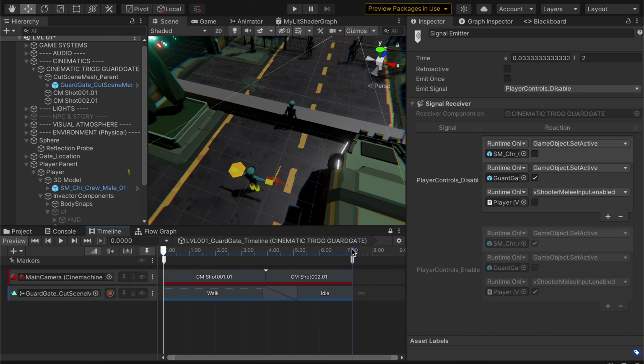And at the end of timeline, the same things happen in reverse. We turn the visibility of the game object back on for the playable mesh, that's this guy here. We turn off the visibility for the cutscene mesh, this guy here, and we give the player control over the player controller once again.